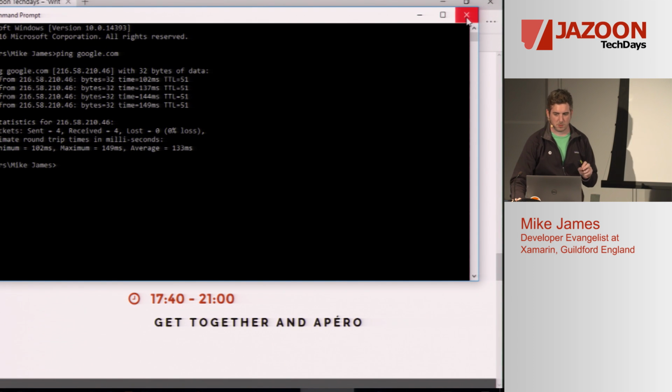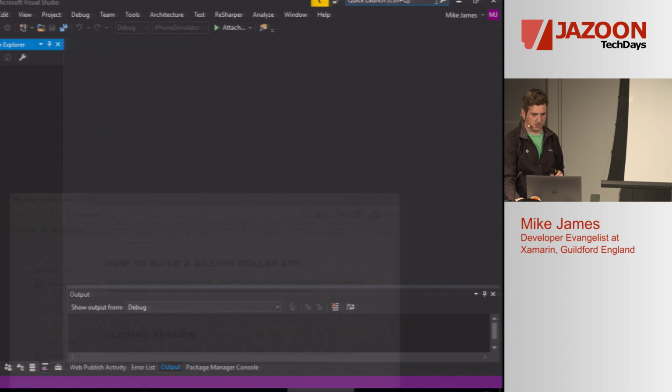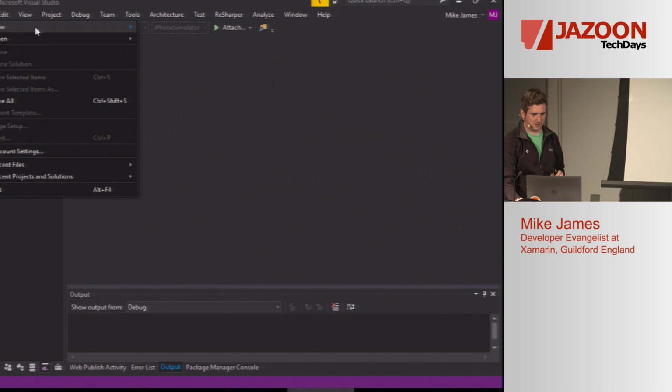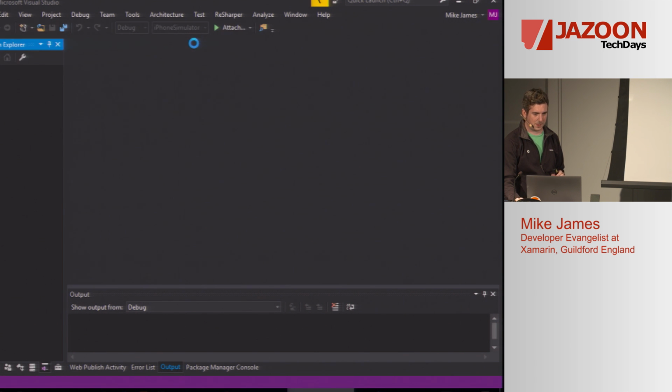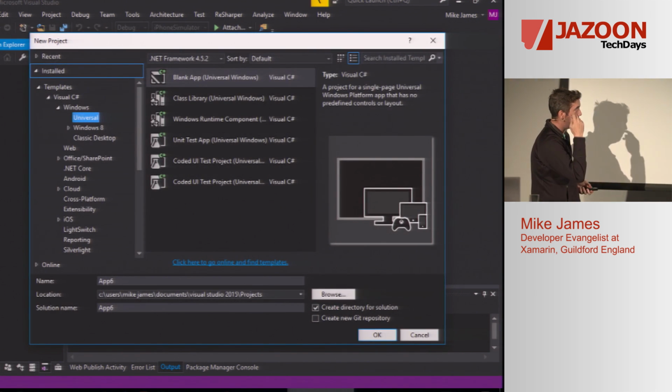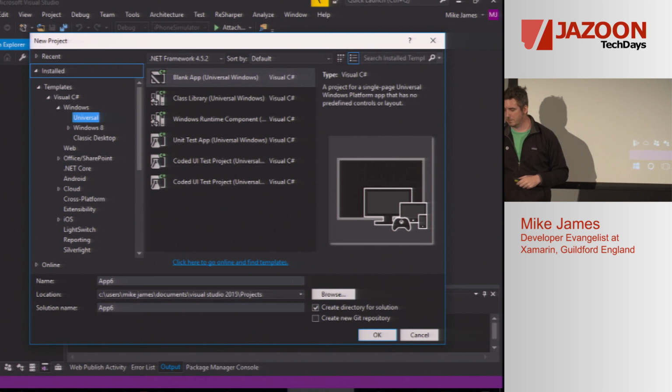So this is one of my favorite resolutions to present in, because there's no way you would miss anything. So this is Visual Studio. If you don't know it, it's a pretty neat IDE. It's been around for a little while.